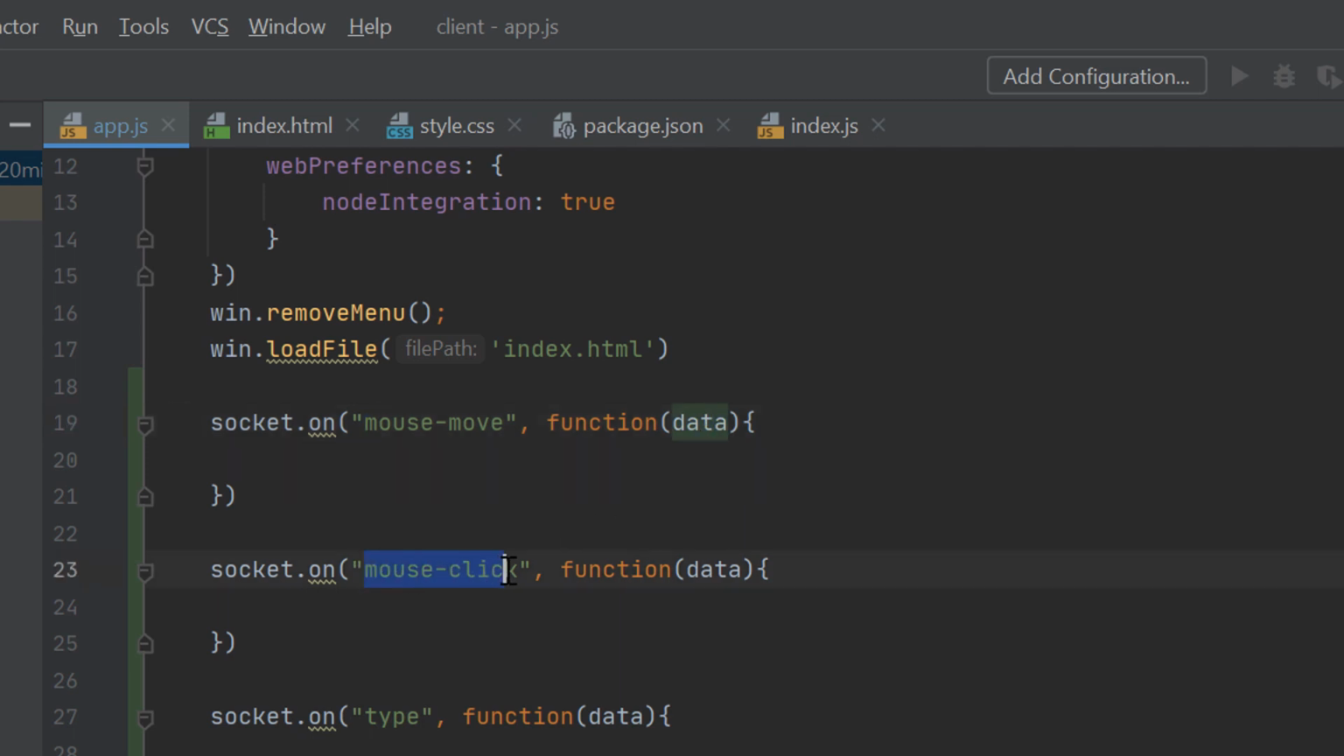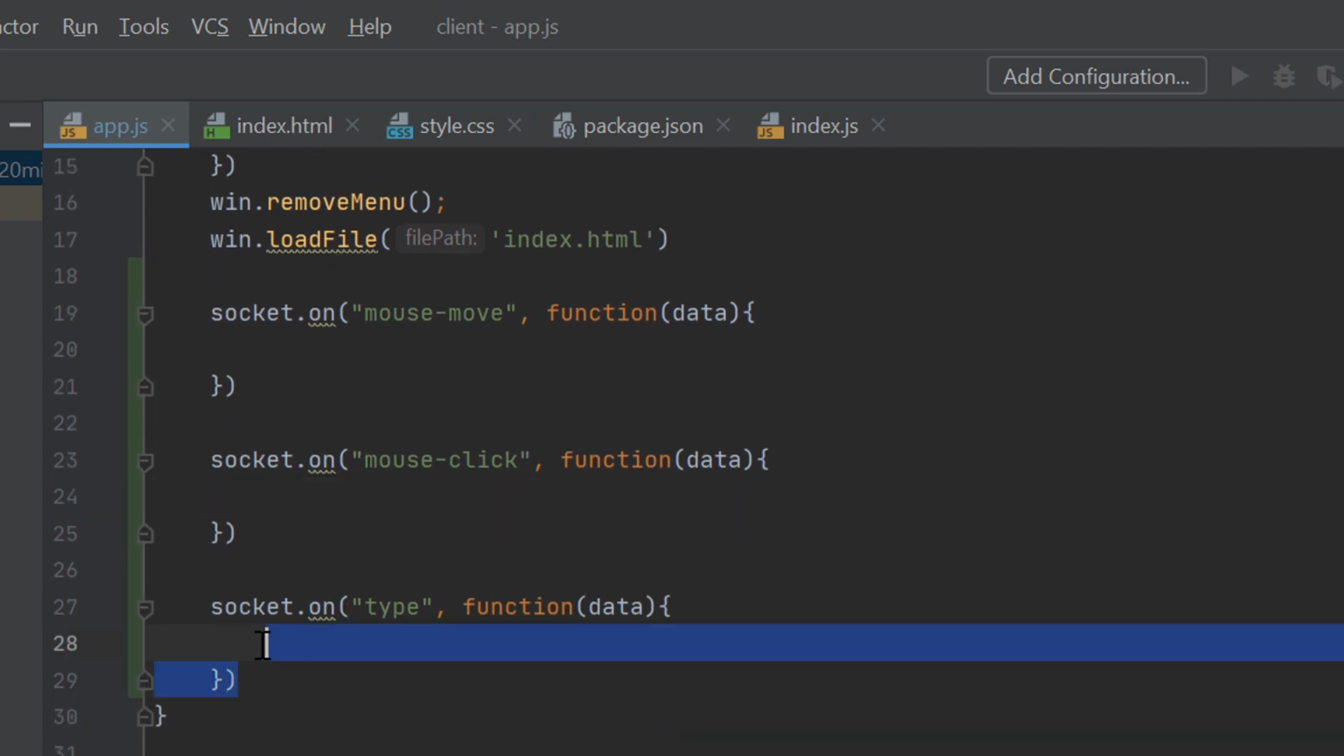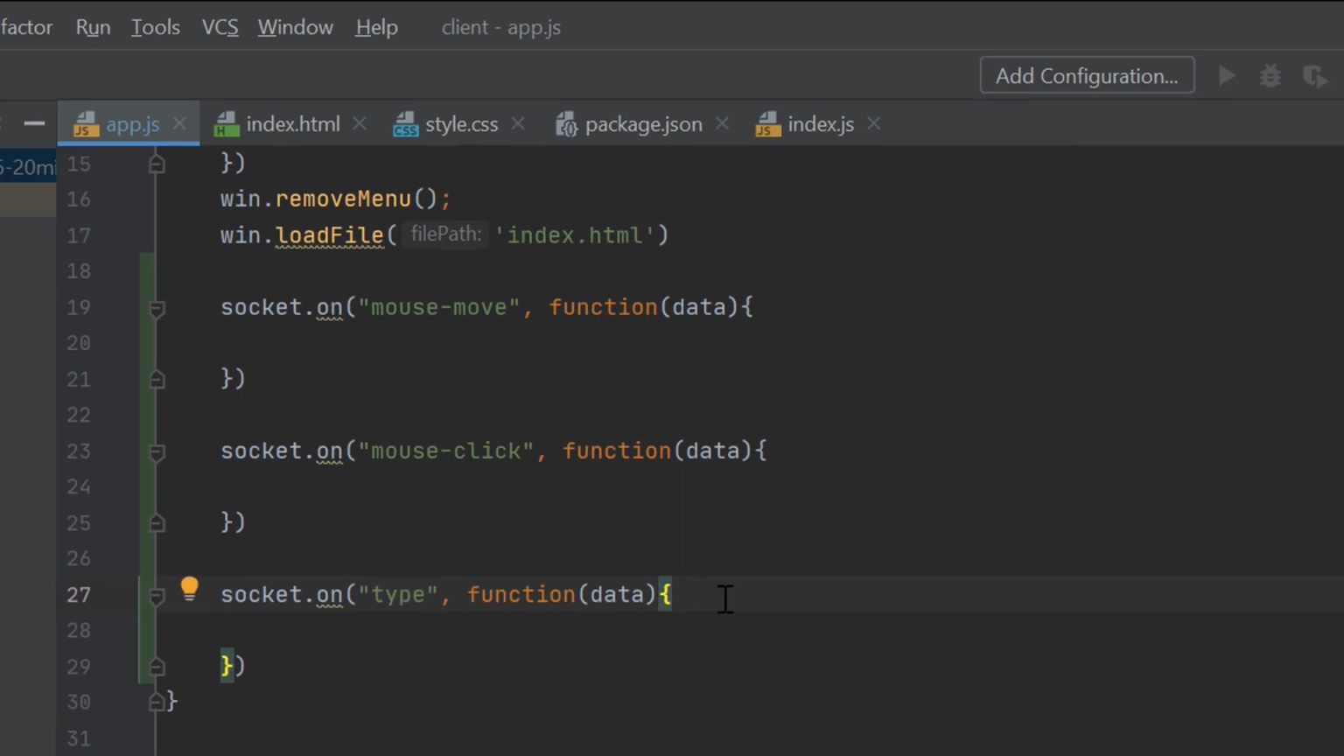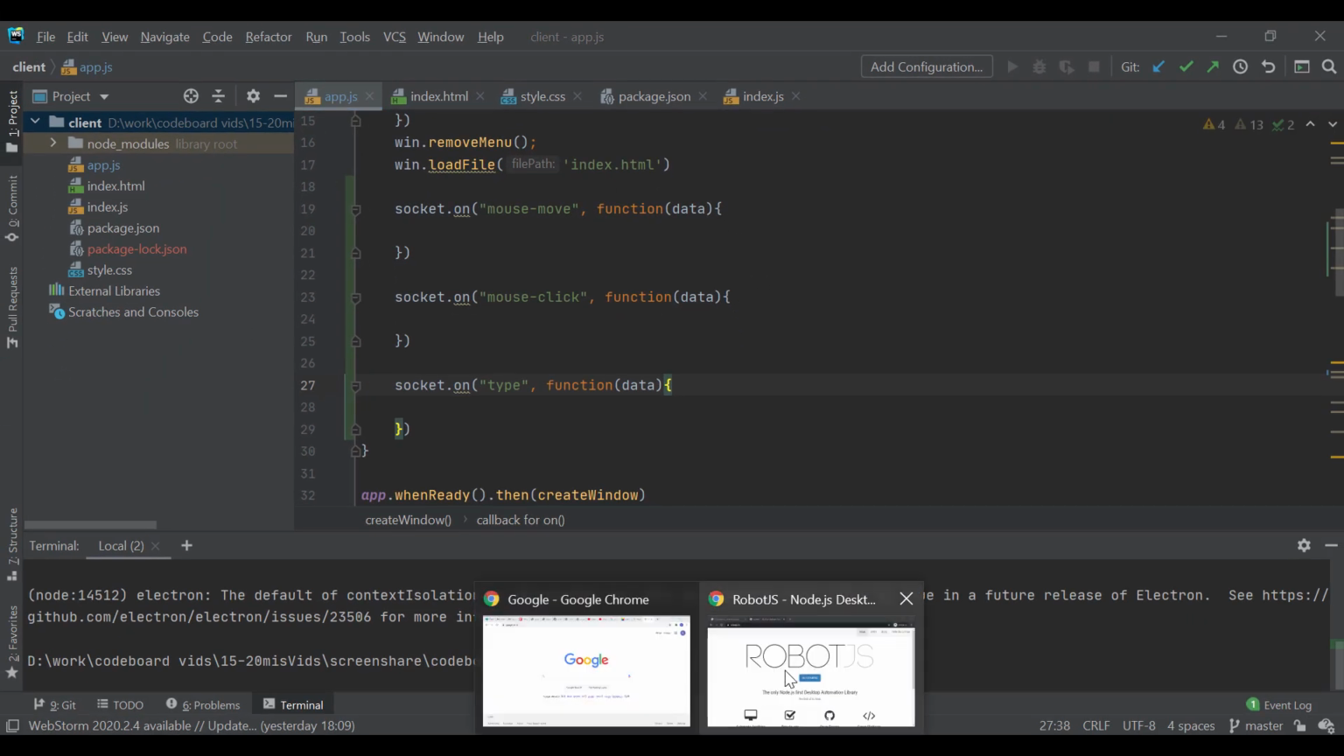And for the mouse click also, when we receive a mouse click event, that means the user has clicked on the particular image and we need to perform the same programmatically in the original PC. Same for the type. Now the question is, how will we perform the mouse click, mouse movement, or typing programmatically in the original PC? Okay, so there is a solution.